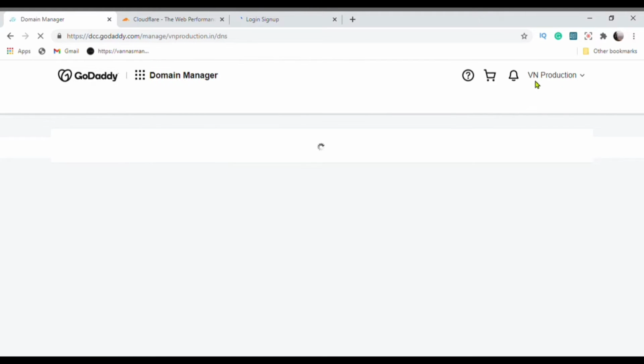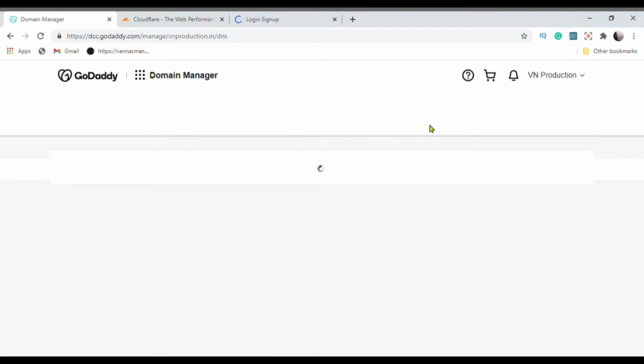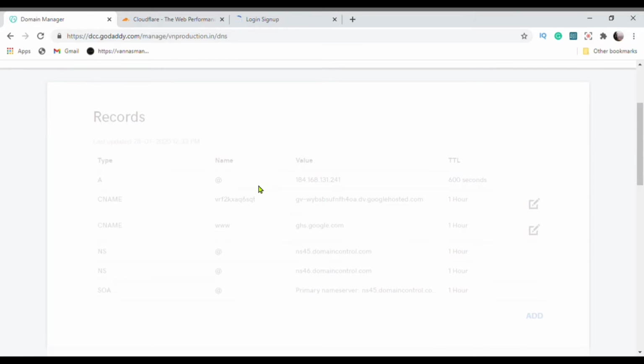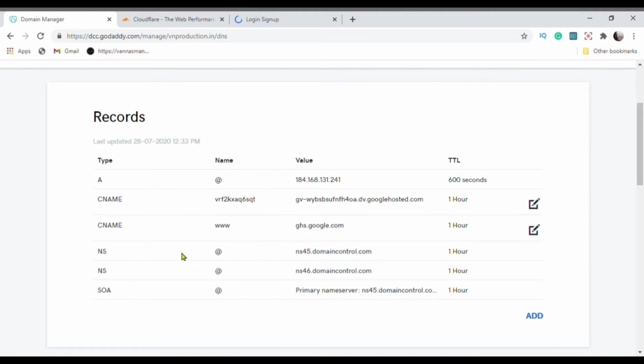As you can see, our DNS page has been loaded. Here you will see the existing DNS records of your domain. We will not alter anything here. We have to go to the name server section of this domain page.